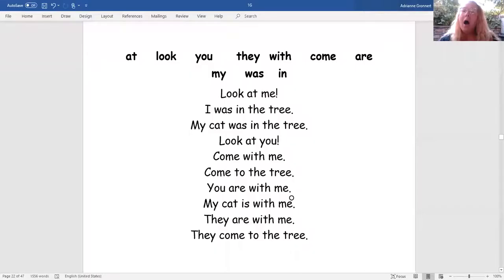Hi everyone. It's me, Mrs. Gronert, and today we are going to practice reading our sight words and sentences with those sight words. Let's take a look. I'll go ahead and mark under the word with a color. When you see the color, go under the word, read the word with me.